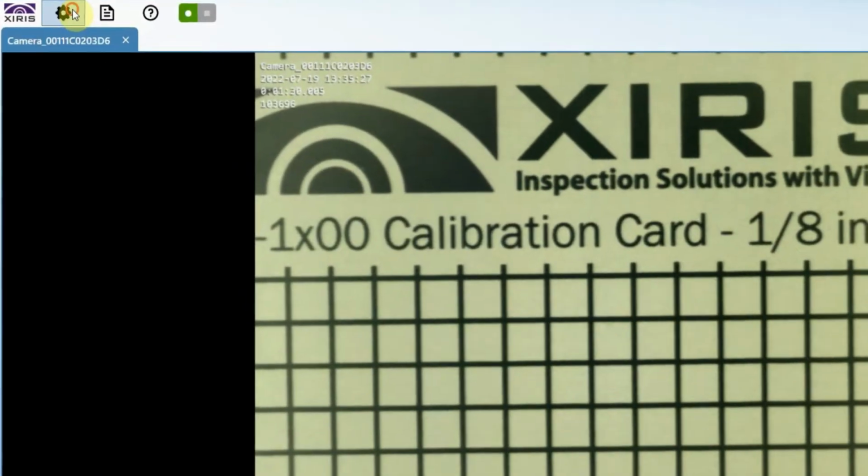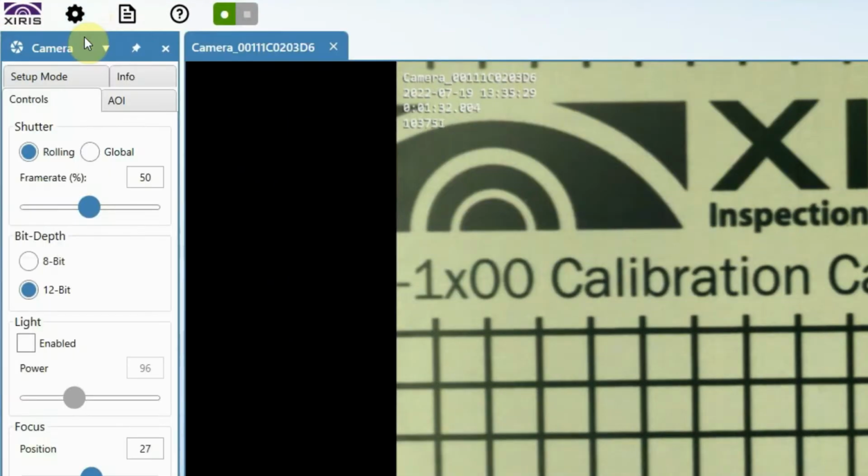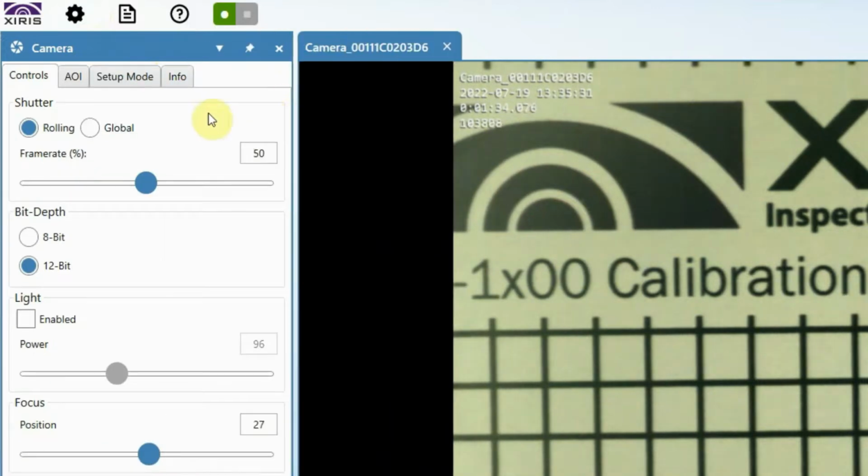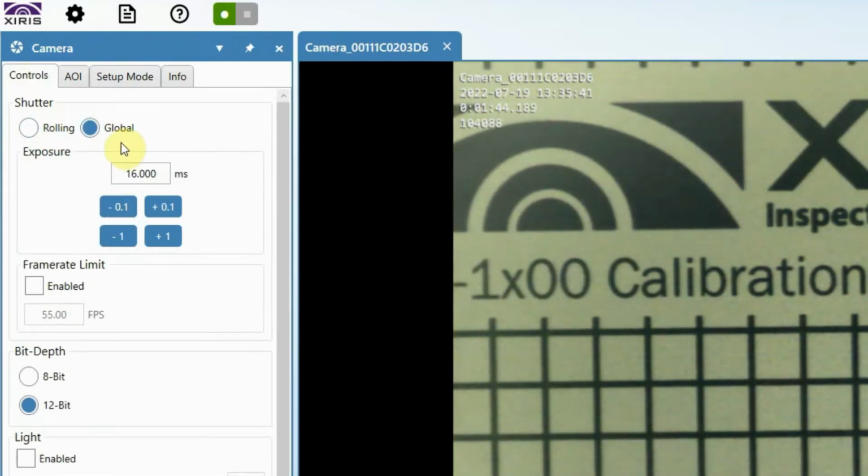First, we will look at the Camera Tool tab. This contains all of the controls for the camera. Shutter. This is the different shutter modes for the camera. Typically, global is for welding and rolling is for setup. You will see when in global, it appears darker.